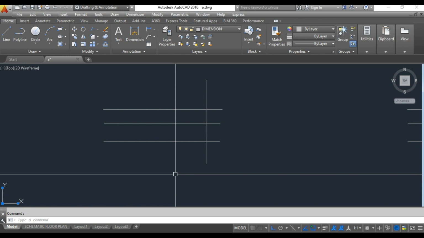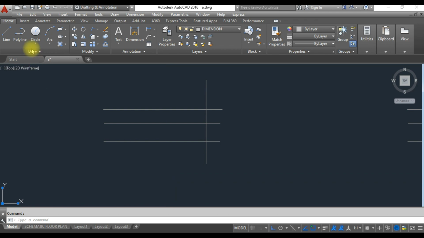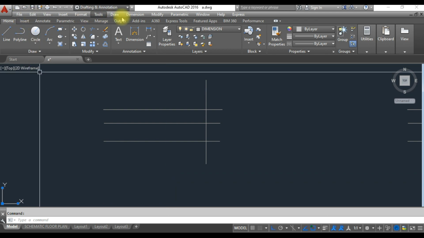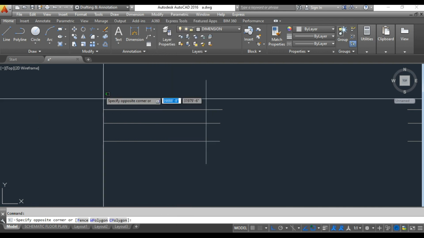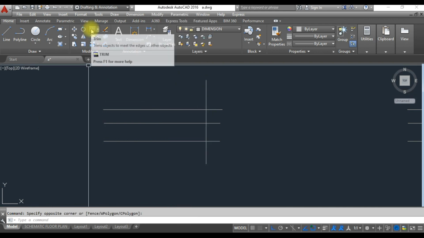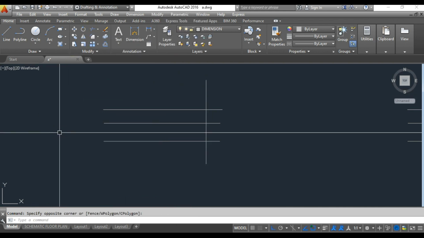I have already drawn some pictures over here, so we'll show you how we are going to use your commands. As you already know, this trim command you can find in 3 ways. One, with the help of your menu bar. Under the menu bar you need to go to modify. Under modify you can check out where your trim is and you can select this one, or with the help of your ribbon palette, it is there here, or with the help of your shortcut key.